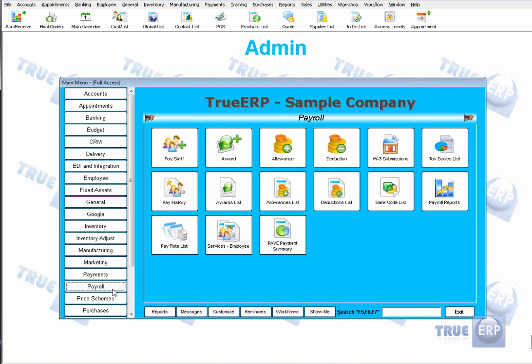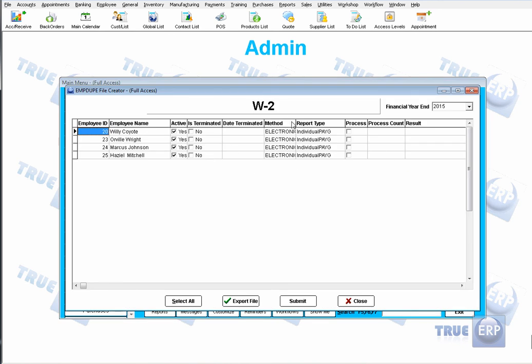Now within your payroll module, we also have what we call W3 submissions. Now with this W3 or W2 submissions, you can actually submit this electronically. So again, a wonderful way to save paper and actually submit your W2s electronically.